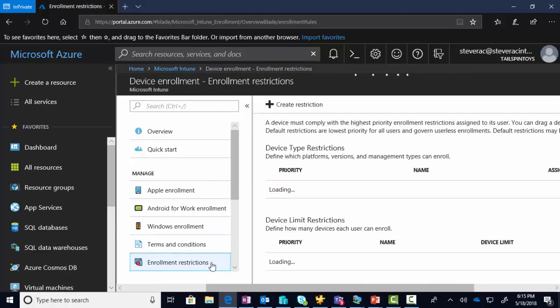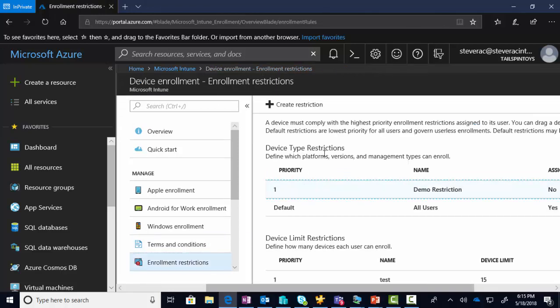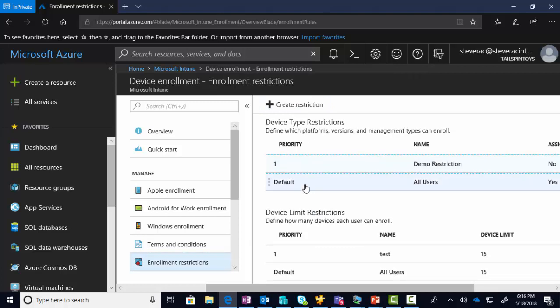So if I go into enrollment restrictions, you see that I can go create the restriction. I've actually got a couple created. The default one will be there, right? And this is the name. So all users is actually a group that you can create. And so whenever you first take a glance at this, it may look like, oh, this is just being assigned to the all users group.